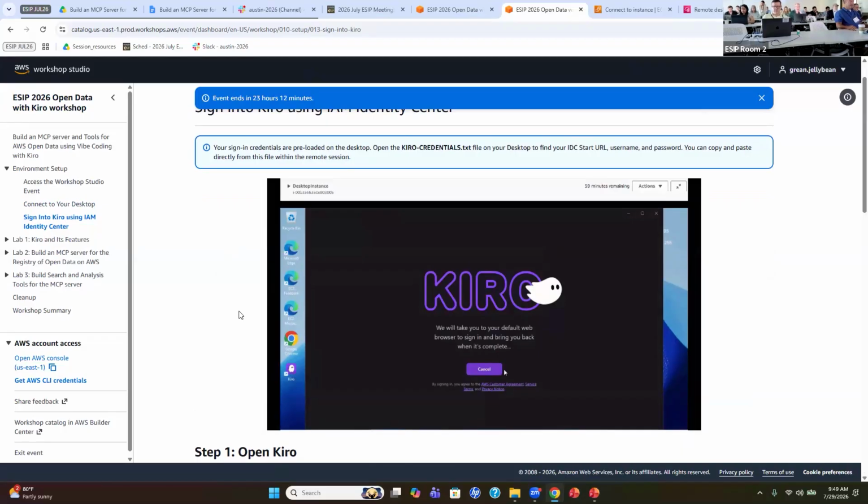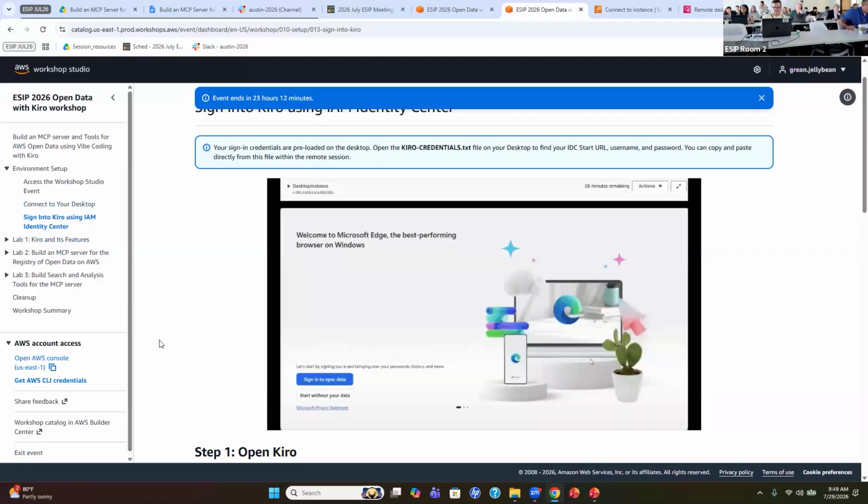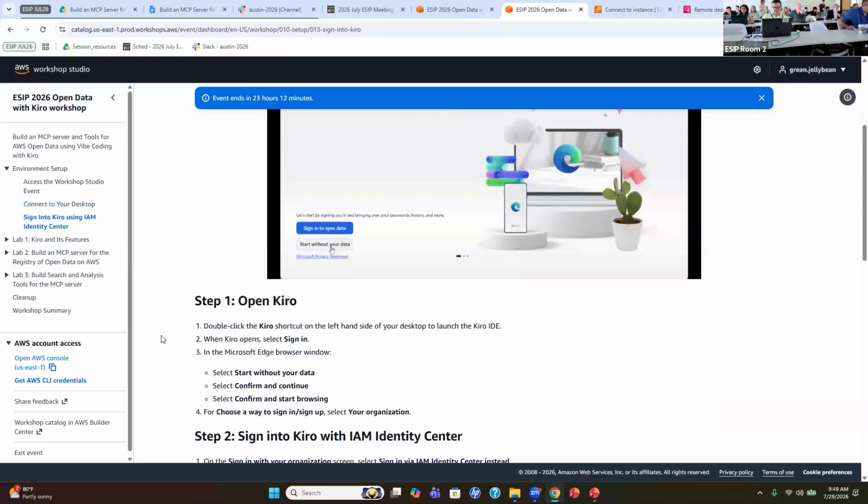So if you've got the EC2 machine connected and you're signed in, I want you to go back to your second tab, your workshop tab, and click on sign into Kiro using IAM Identity Center. It's over on the left, the instructions, and just follow along. They'll walk you through step by step how to sign into Kiro.